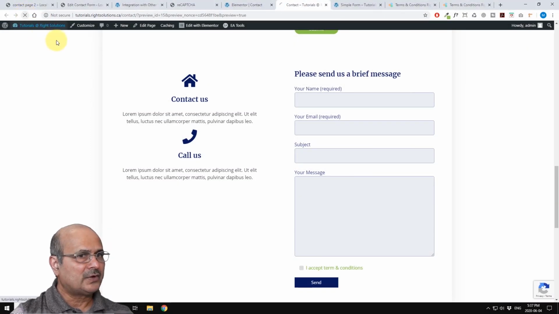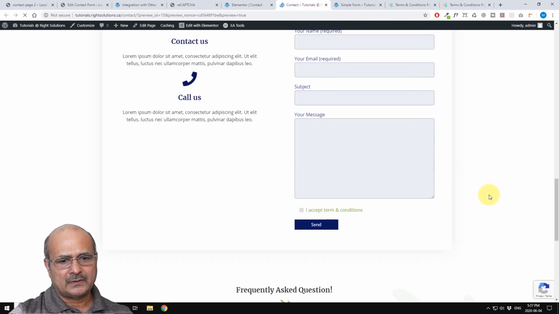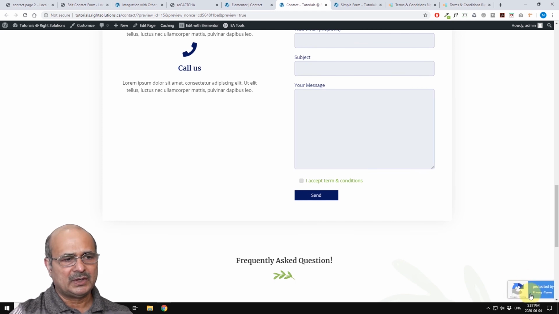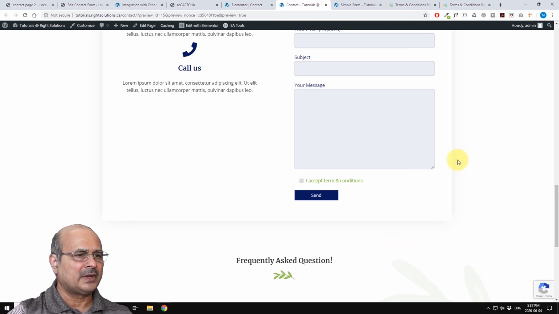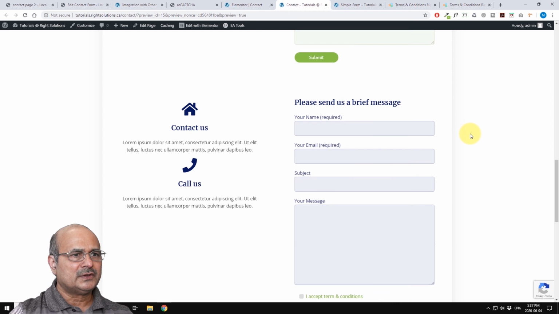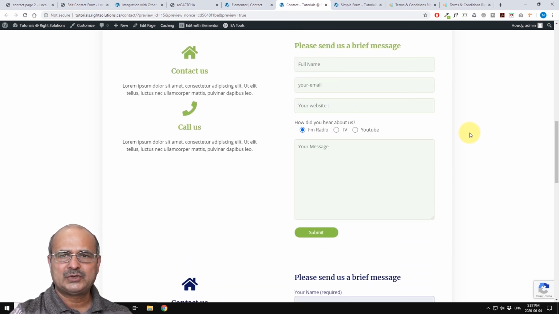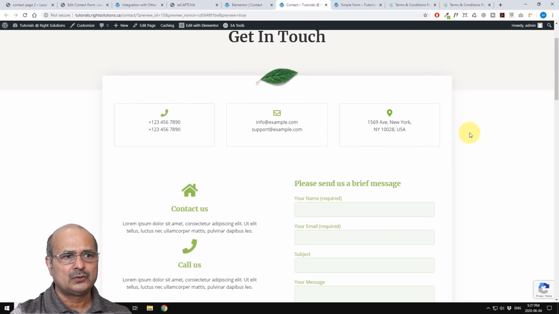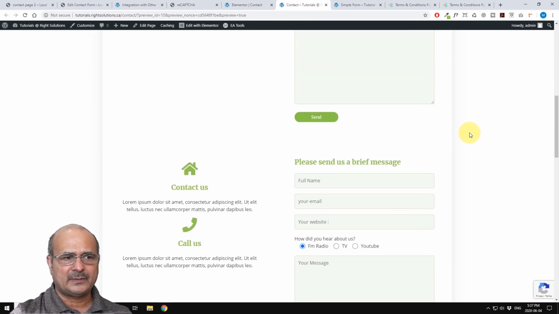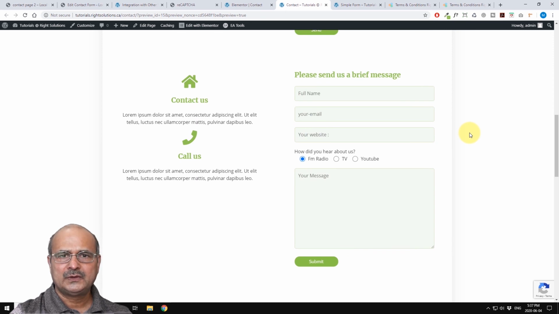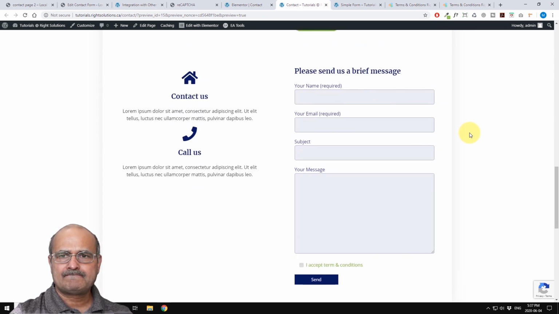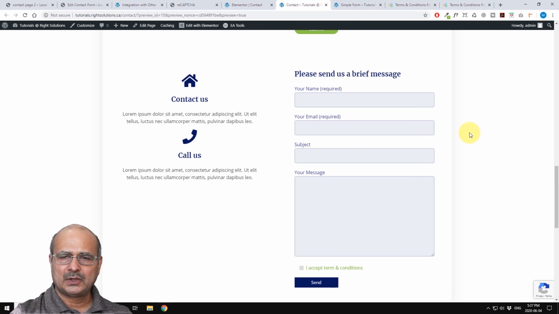Now if we refresh our page here, you will see that the CAPTCHA symbol is shown on the website. If you click on it, you'll see that it says protected by reCAPTCHA. So your form is protected with Google reCAPTCHA. You know how to design and how to customize these forms. I think this brings us to the end of this tutorial.